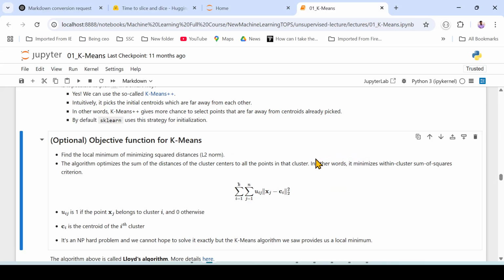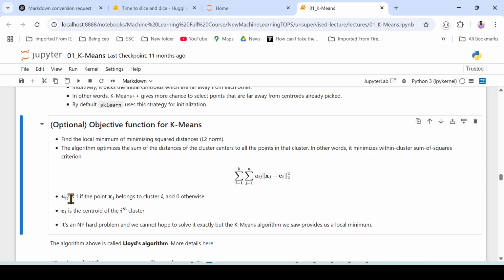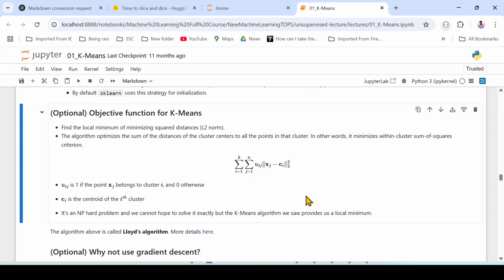So in other words, if this value is minimum, then we have reached the optimal value. So in other words, it minimizes the within-cluster sum of squares criteria. So within the clusters, we try to minimize the value over here. Here, u is 1 if the point xj belongs to cluster i, otherwise 0. So basically, u decides which point belongs to which cluster and nothing much, right? Here C stands for the clusters.